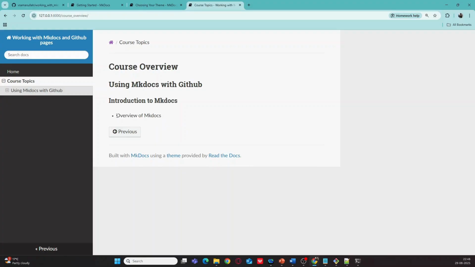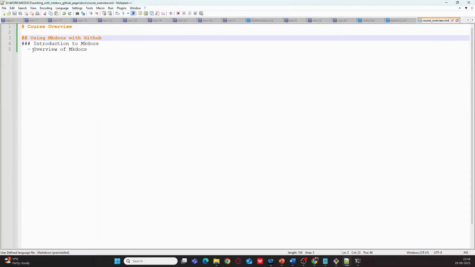And if you want to add bullet points, you can add them via a hyphen here. Okay, this is how the Markdown language basically works, and you can also check some tutorials on the internet on how to write in the MD files.